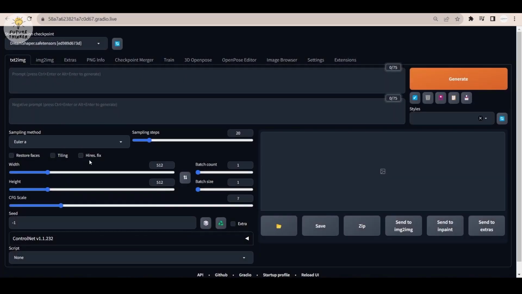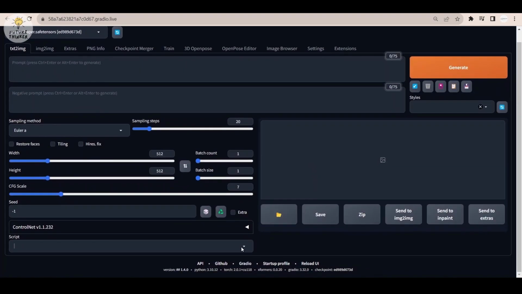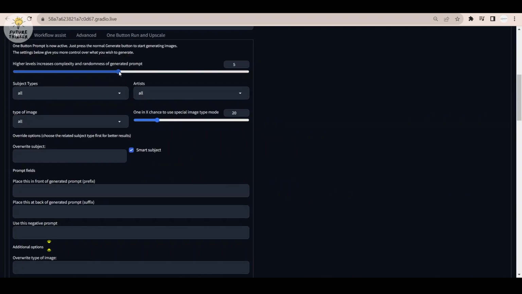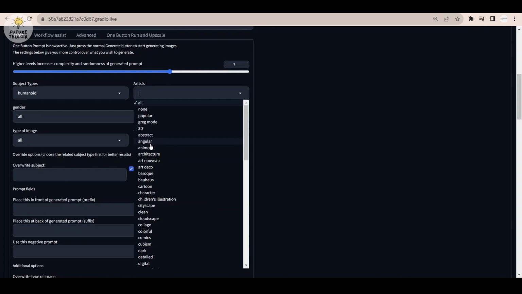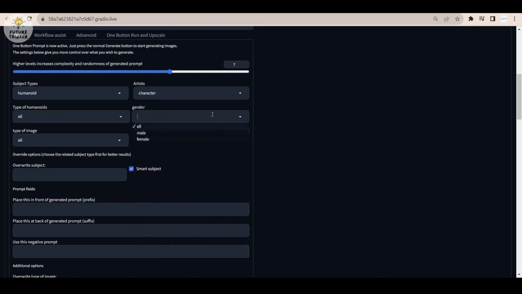First, you will find the link to One Button Prompt in the description. Click on it to access the script. Upon opening the script, you will be presented with a variety of options, but for this quick guide, we will focus on using the main and workflow assist section to generate prompts. Starting with the main section, follow along with me as we configure the settings.